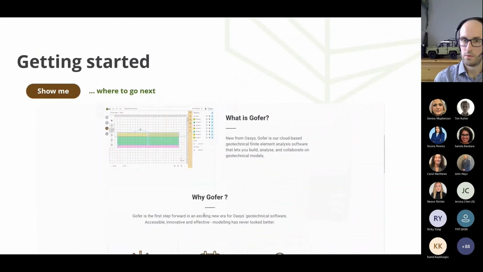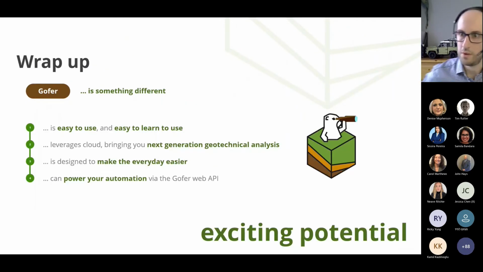So lastly, that's pretty much it. A bit of a wrap up now. So I thought I'd wrap up with a few key points here. Fundamentally, we hope Gofer is something exciting and a bit different. We put a lot of effort into making it easy to use and easy to learn to use. We know it's an investment in time learning a new piece of software, but it really does leverage cloud, and I think it's not unreasonable to describe that as a next generation geotech analysis.